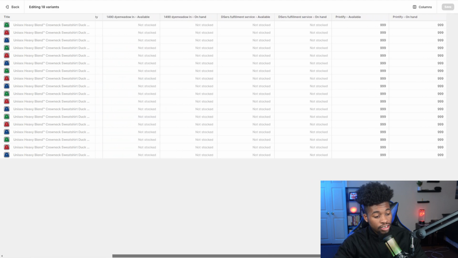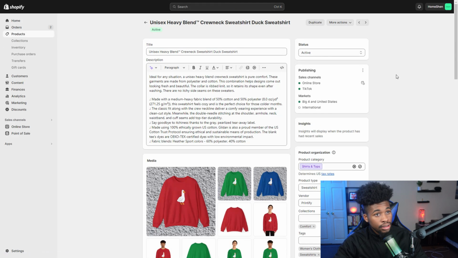You want to make sure all of these are checked, and then scroll over and make sure where it says Printify available, all of these say 999. Once you do this, just hit the back button and then hit save. And that's all you need to do for this step. This is a very important step though, because if you don't, like I said, it won't show up in TikTok Shop at all.